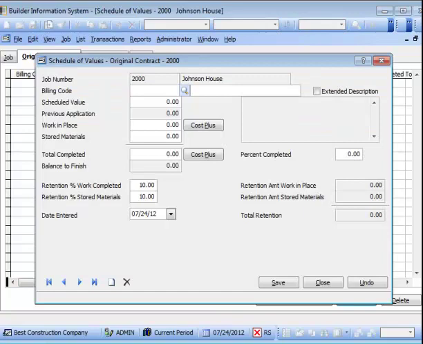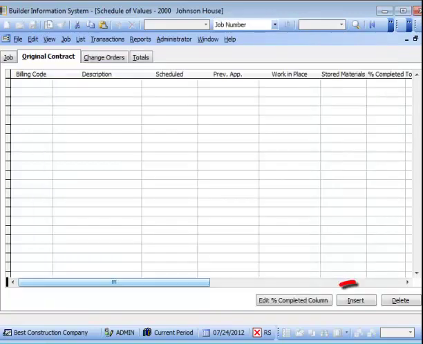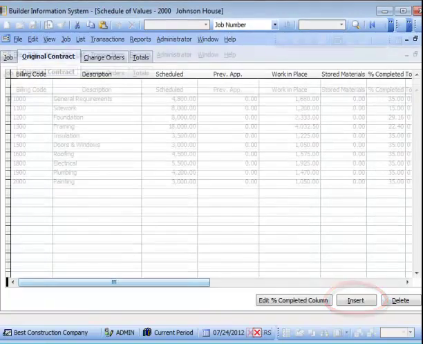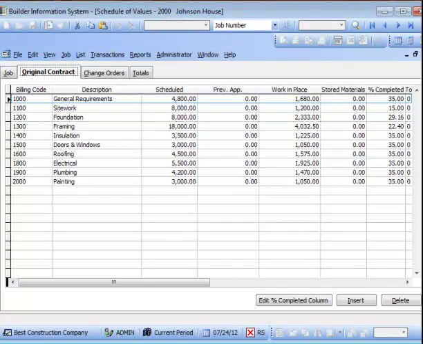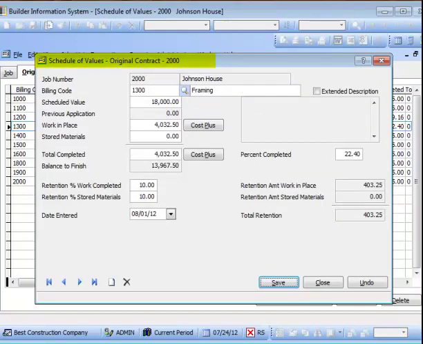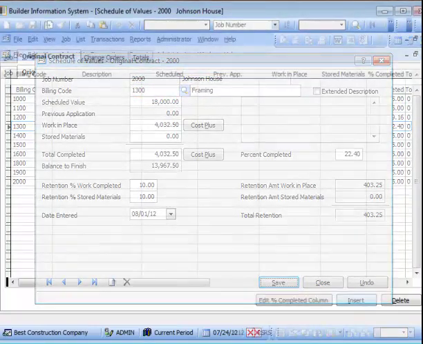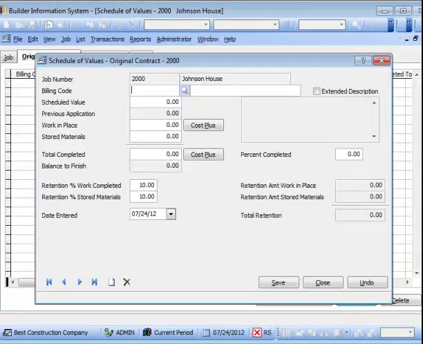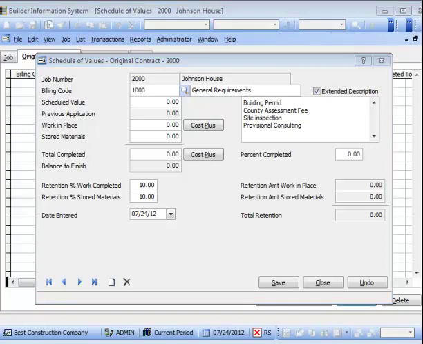To initially insert a new billing code line item, click the Insert button in the lower right. To access an existing billing code line item, double-click the desired billing code line item. The Schedule of Values Original Contract form will appear for that billing code. When adding a new billing code, enter or select the billing code. If it's new to the existing billing code library, it will allow you to add it on the fly to the billing code library.